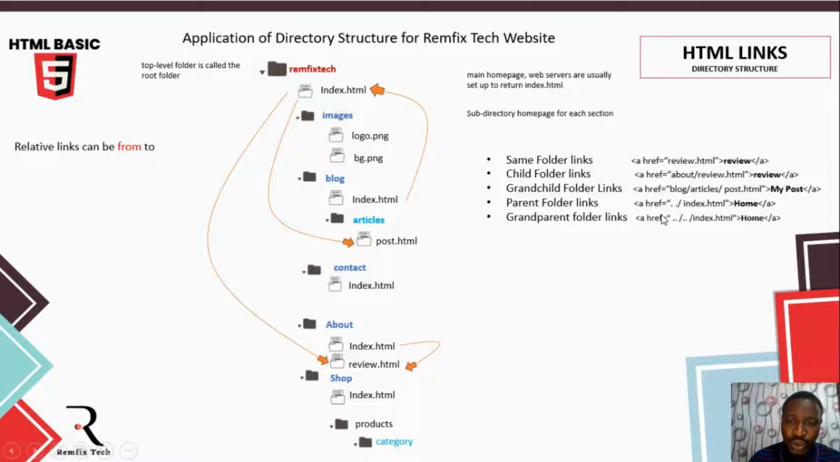So if I also want to go from the grandparent folder link, for example, I want to go from this post link now to the main home page, that means I'm going two steps forward, right? So we have this particular link and it takes me to index.html, right? So that's an example. We're going to do a practical example at the end of today's class of different ways we can structure our website. Okay, so let me go to my next slide.